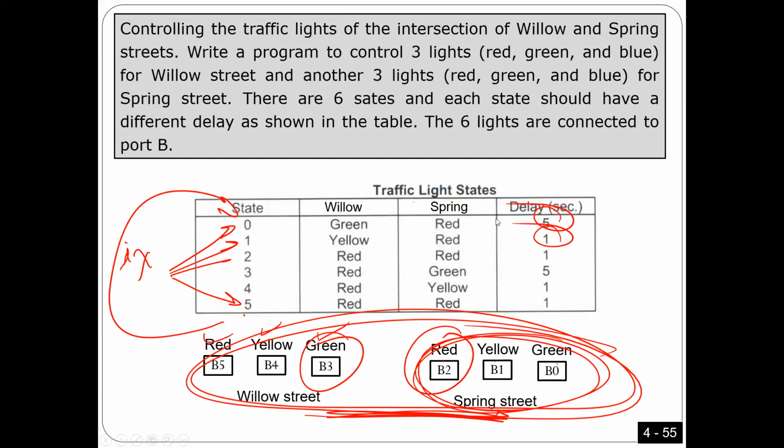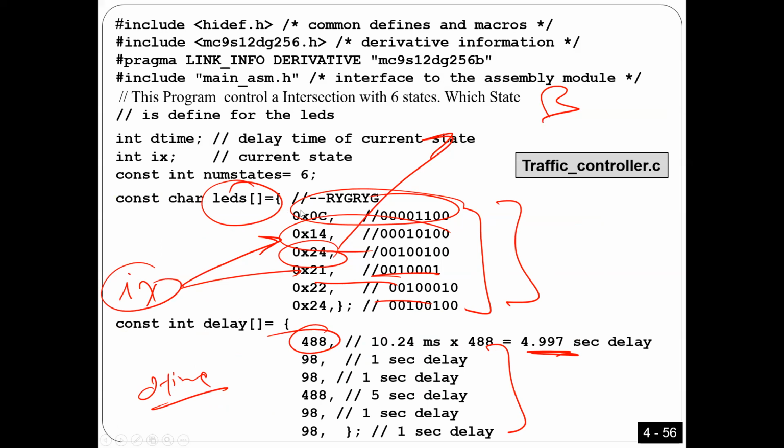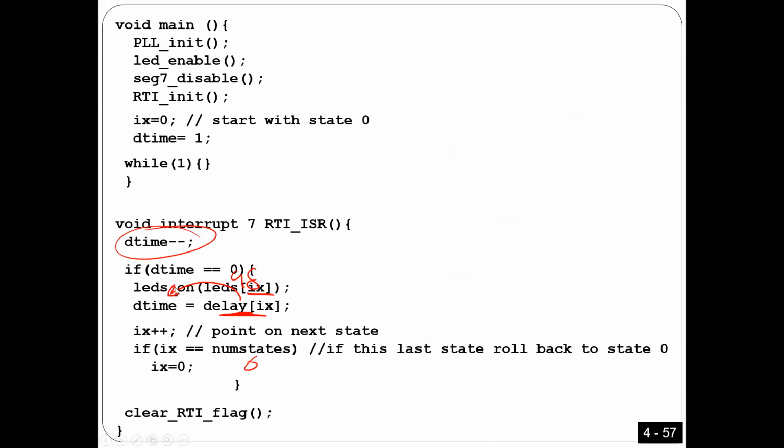So again, you should understand this part. We have states. For every state, there is some value I have to send to port B, and there is a certain delay for every state. This is state 0, state 1, state 2, state 3, and so on. This is the value I have to send, and this is how many interrupts I should have before I move on. This is a delay, right? So every time I take this value and put it to port B, I also take this value from the delay and put it in D time, so that the next change happens after this time. Is that okay, guys? Any questions?